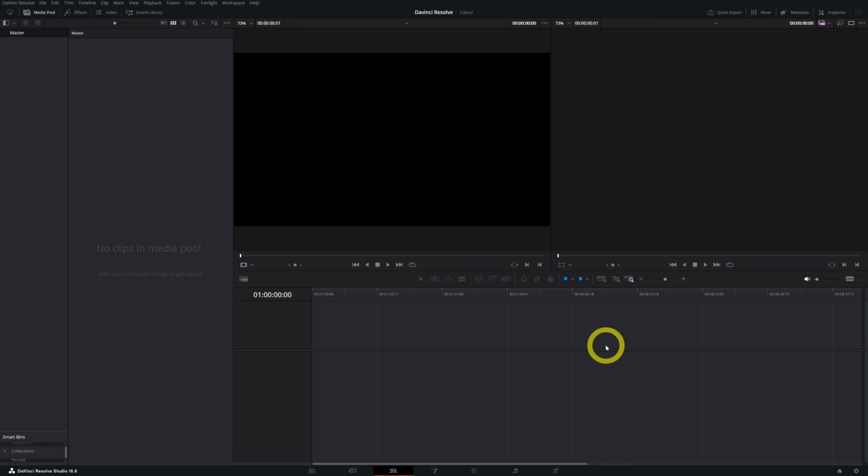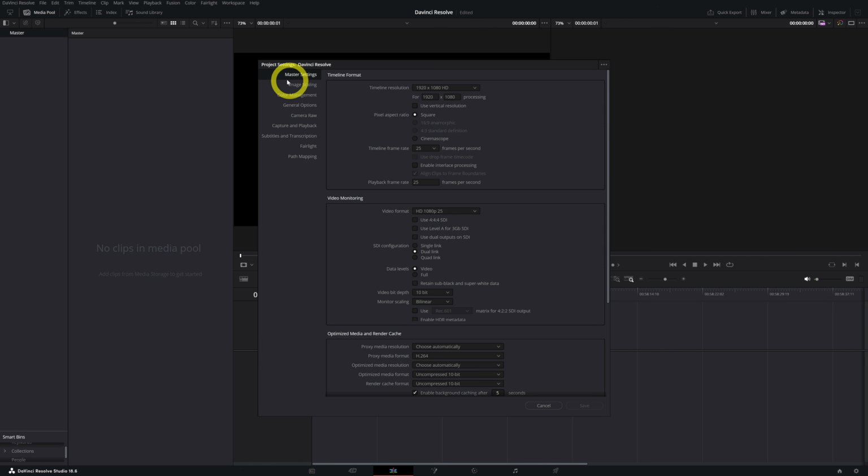Alright guys, so our journey begins with project settings, a crucial foundation for your entire editing process. These settings include resolution, frame rate, and other essential details. So how do you navigate to the project settings? You can find them down here in the right corner. Click on Project Settings, and there you see Project Settings, DaVinci Resolve.